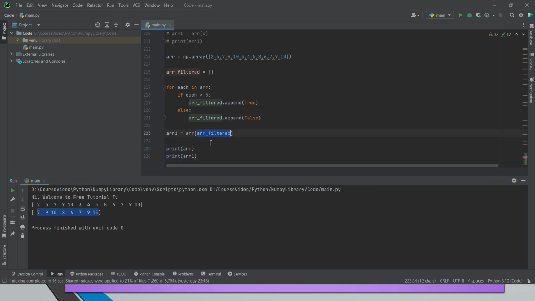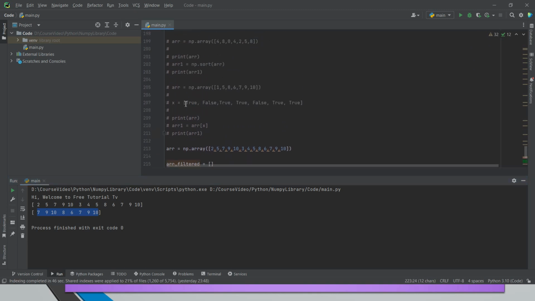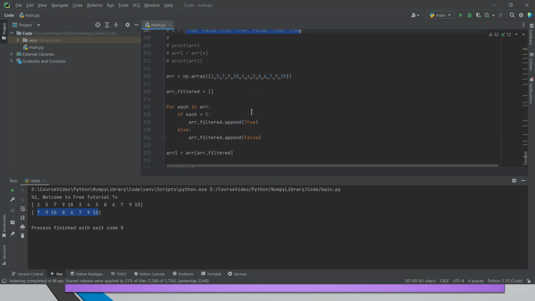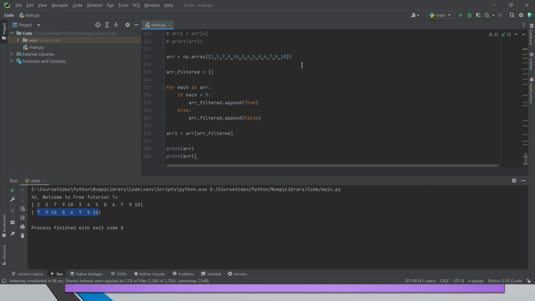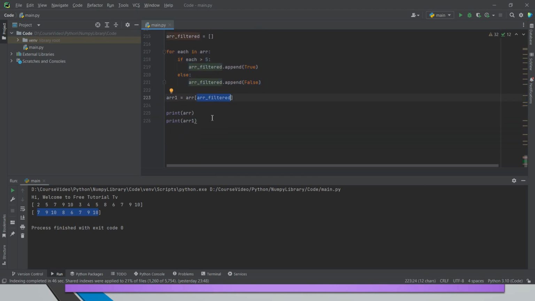So you can create a filter. Here, for a small array I can calculate and put it in by hand, but if the size of the array is huge and you want to filter something out, then you can use a for loop to create a filter, apply that filter to the array, and then print out your new array called arr1, the new filtered array.